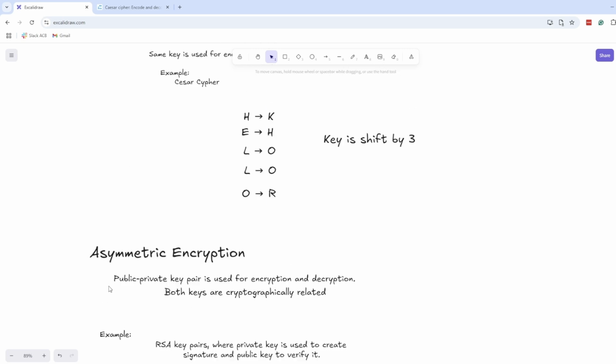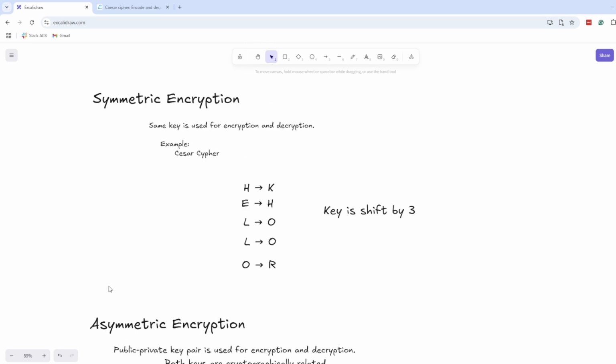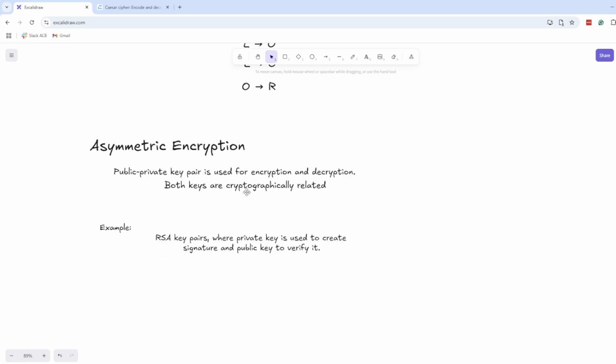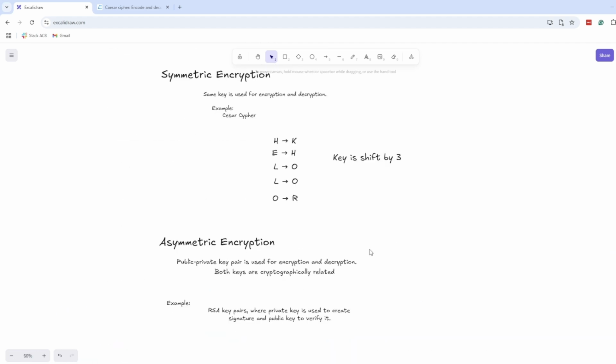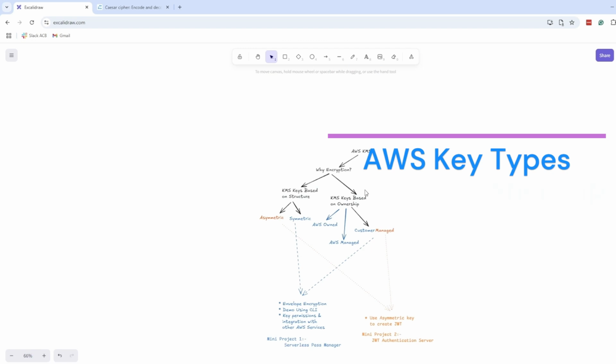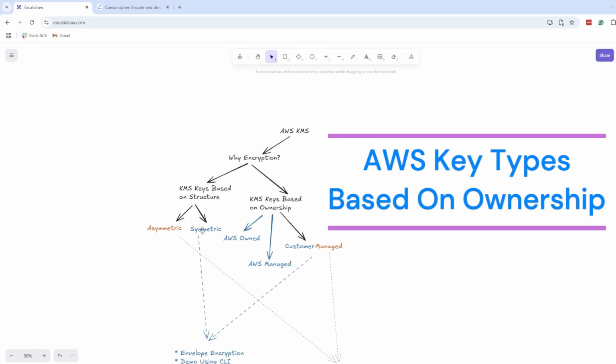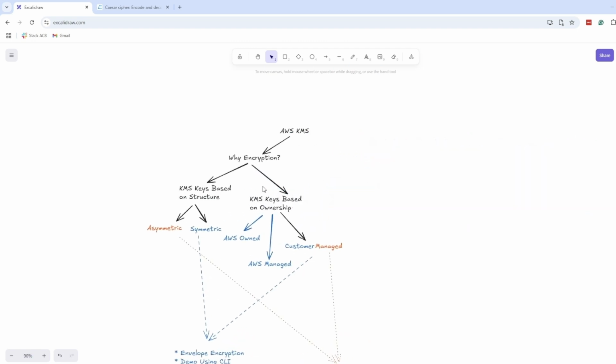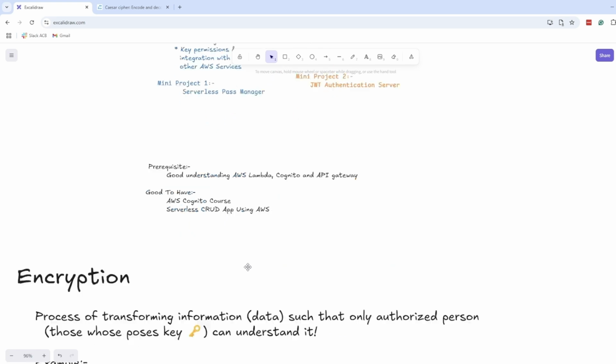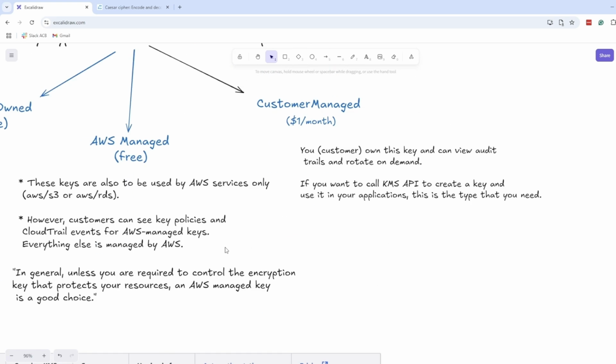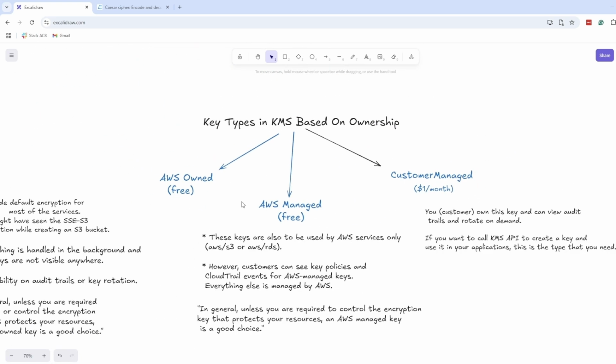KMS supports both symmetric keys and asymmetric keys. Encryption inside AWS is mainly done using symmetric keys. For encryption outside of AWS, asymmetric keys are used. So based on structure, we have two types of keys, asymmetric and symmetric. Now based on ownership, we have three types of keys in KMS: AWS owned, AWS managed, and customer managed. Let's see detail of all these.